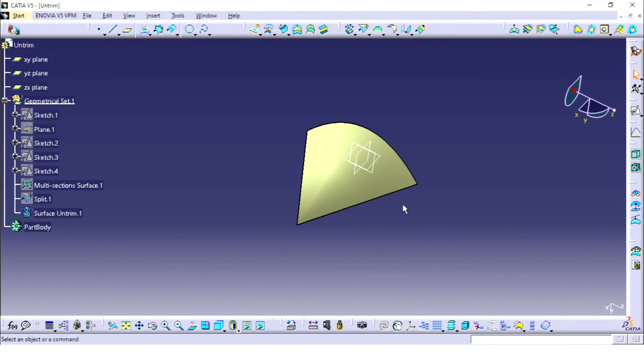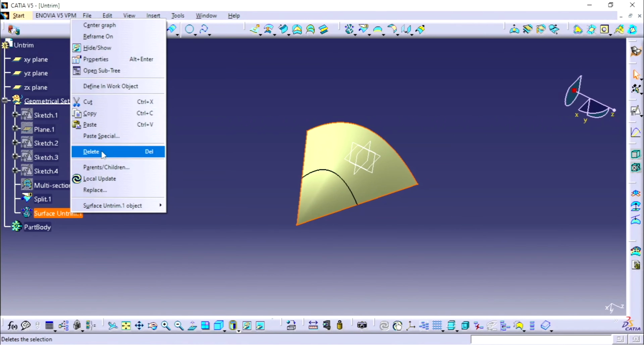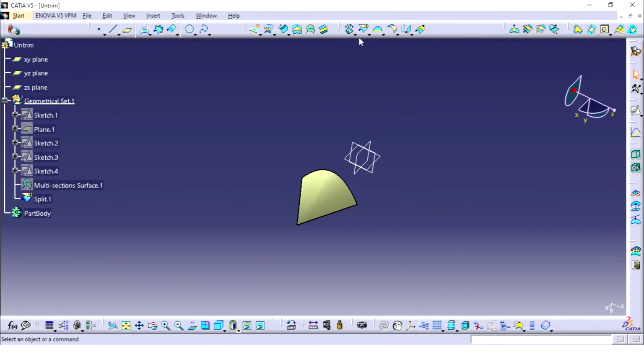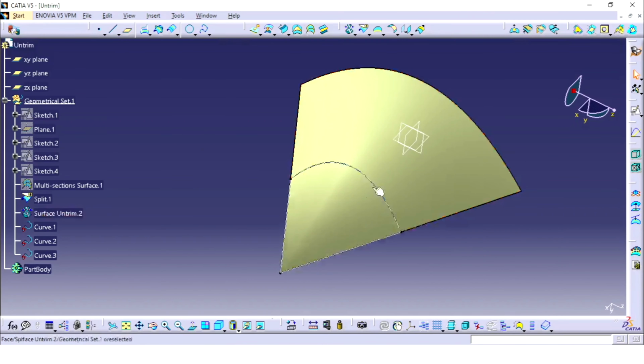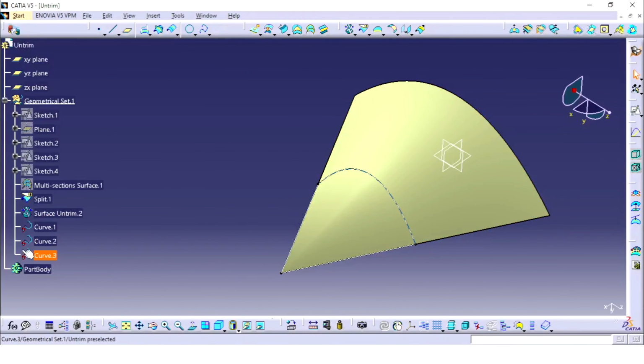So I am going back again. I am deleting this untrim surface, and now I can do it again: click on Untrim, then select the element. Here there is another option called Action, where it will ask to create curves. If I click on Create curves and OK, then you can see it creates curves 1, 2, 3, these lines as well, and these are not connected.